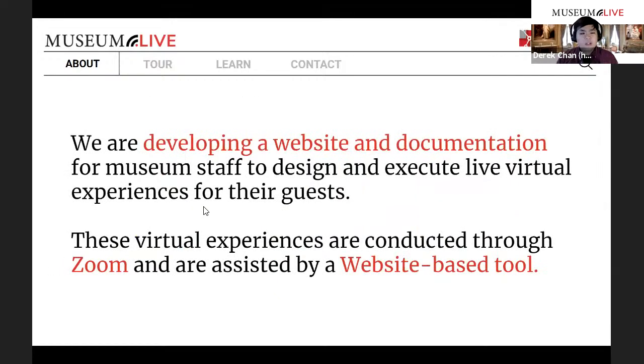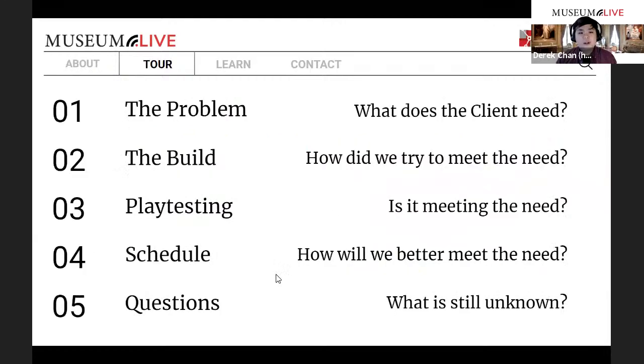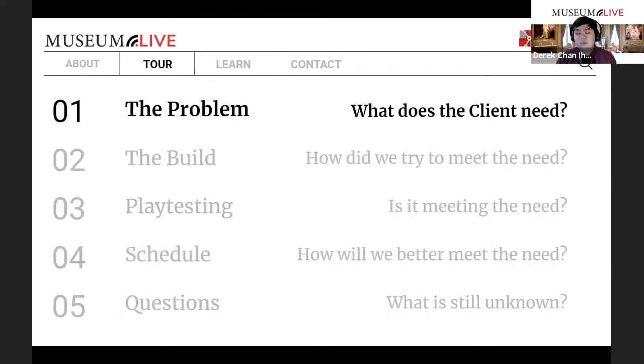So putting it all together at the top, we are developing a website and documentation for the staff of various museums to design and execute live virtual tours. So these live virtual tours or experiences are designed to take place over Zoom and are assisted by a website-based tool. So this is what we'll be talking about today. And here to kind of unpack the problem as well as what our clients' needs are is Grace. Thank you, Derek.